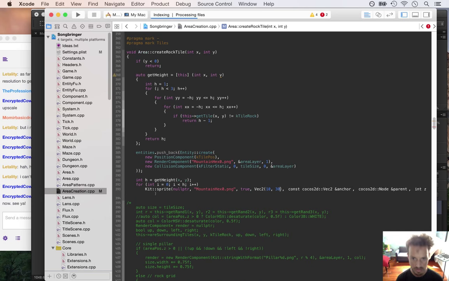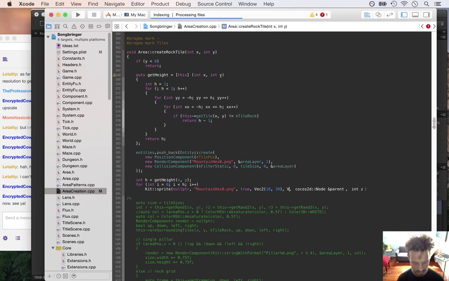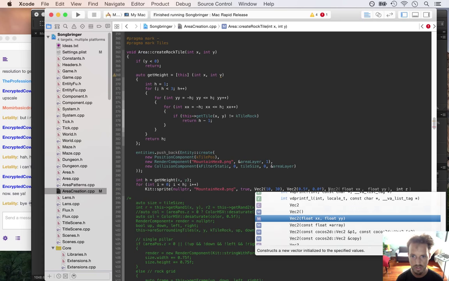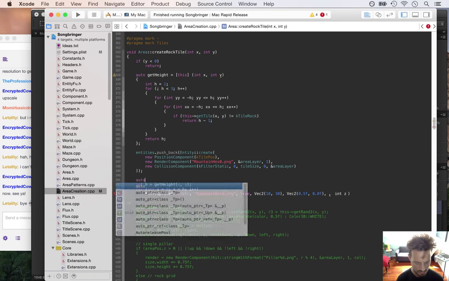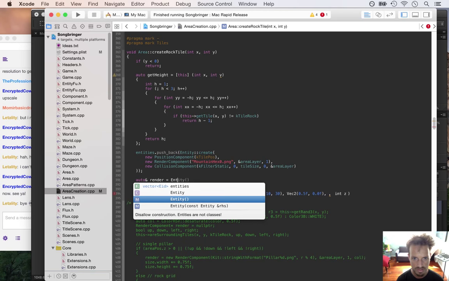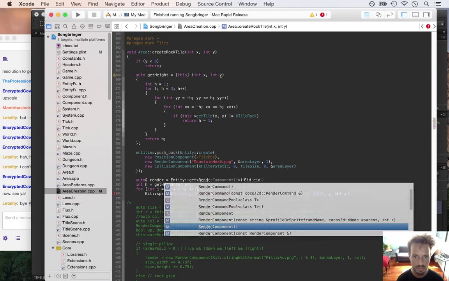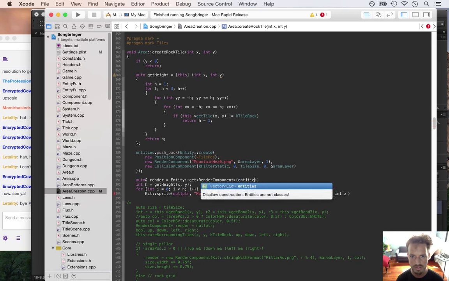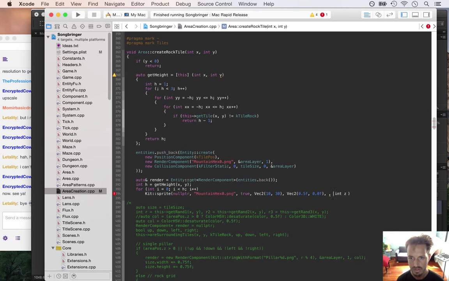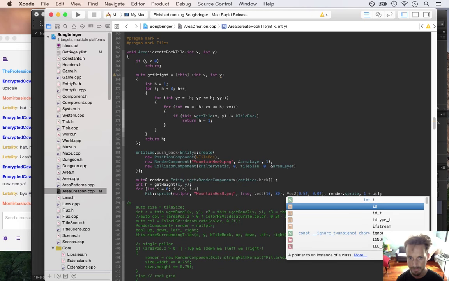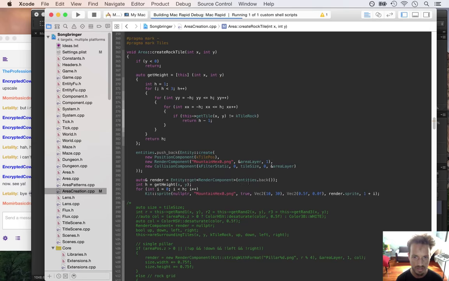So I think that was going to be 10, 30. Anchor vec2 0.5, 0.0. Parent is going to be the render out sprites. We need to render. Render equals entity get render component for entities dot back. Now this is the render dot sprite and the z is going to be one, or actually no, it's going to be one plus i. So the ones on top are the highest. Let's see if this even works. I have no idea if this is going to work for the h and all that.